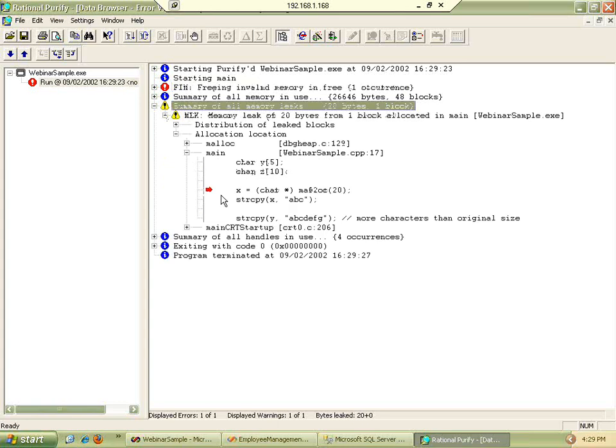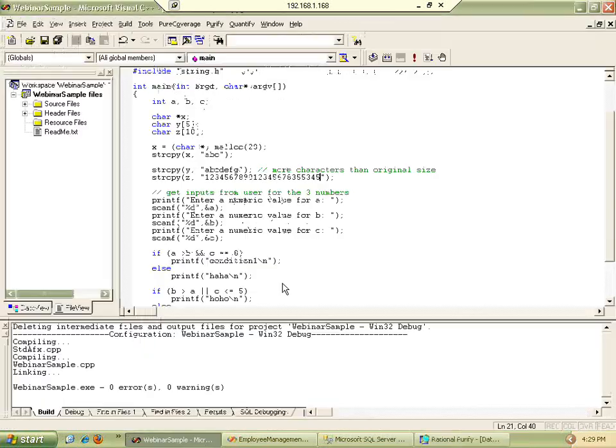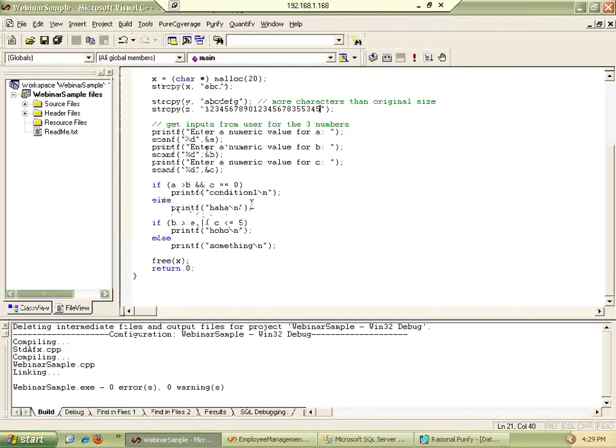Now if you see here, there is a malloc of 20, but the problem is it has been overwritten by somebody else, though we have got a free command. Look at this. Watch very carefully. I am coming back to this one. X, I have done free. Correct? I am 100% sure I have done free.